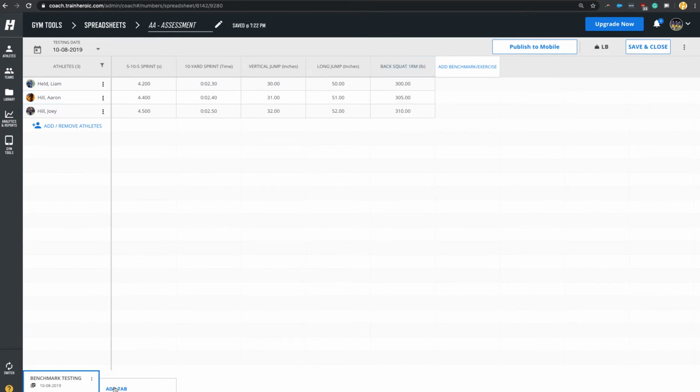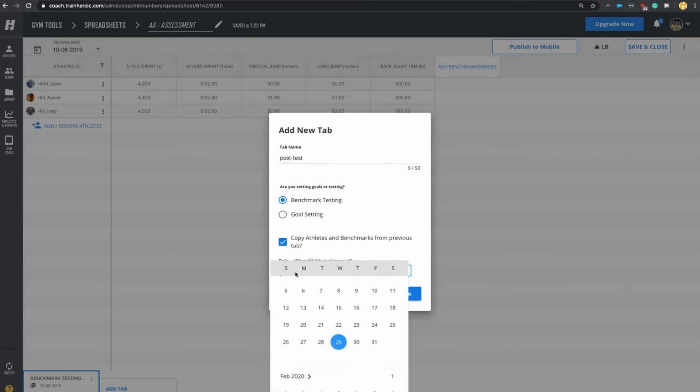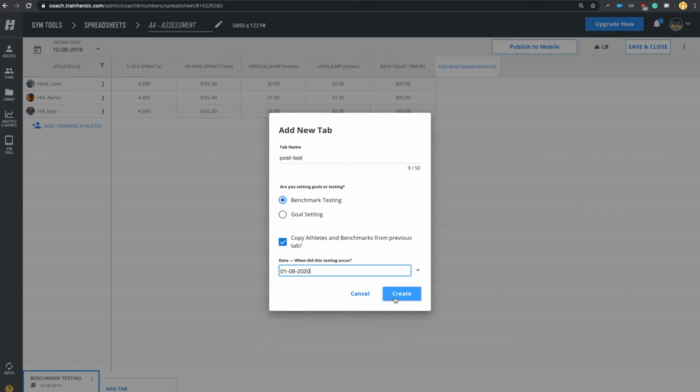And then 12 weeks later, you're just going to add another tab, and we give you the option. Let's just call this the post test. You can keep the same athletes, same benchmarks, just a new date. So this happened today, right? 12 weeks later. In fact, let's just go on January 8th. So we'll go October 8th to January 8th for these 3 athletes.